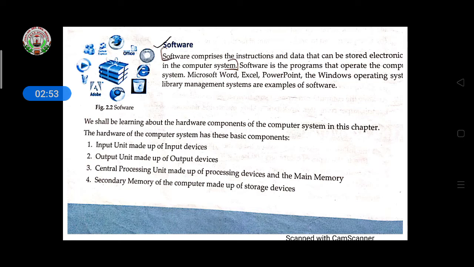We shall be learning about the hardware components of the computer system in this chapter. The hardware of the computer system has these basic components. First one is the input unit, made up of input devices. Input devices means you are giving the instructions to the computer through input devices.